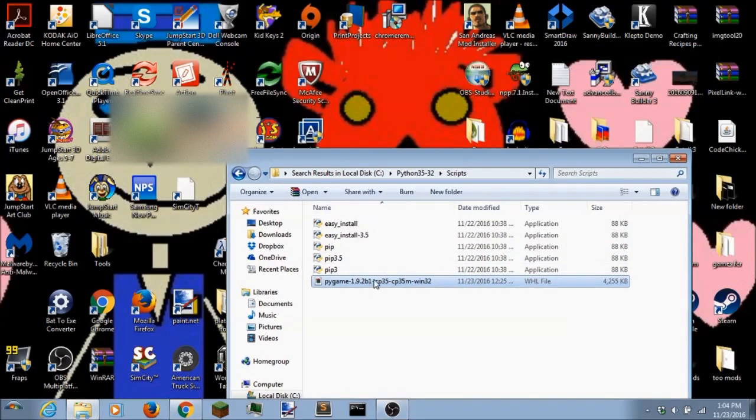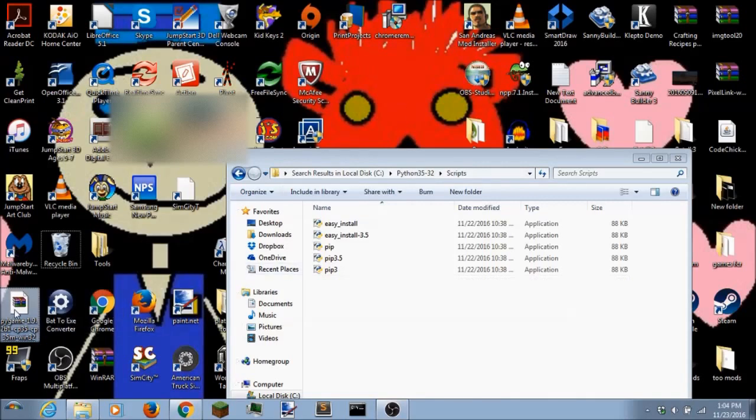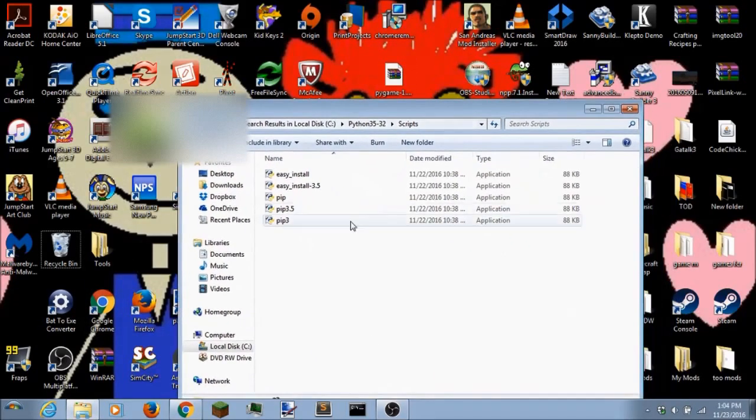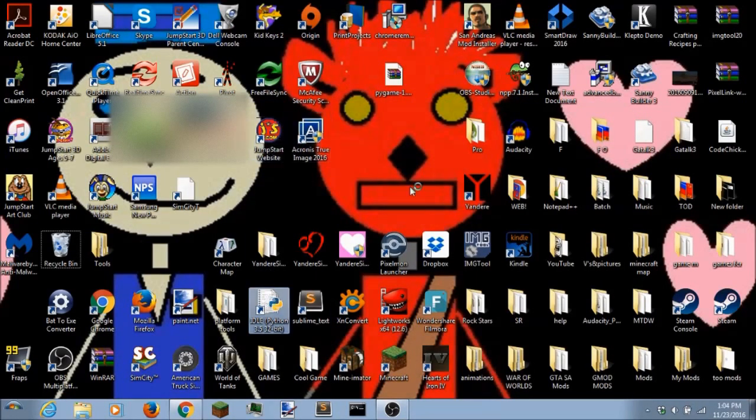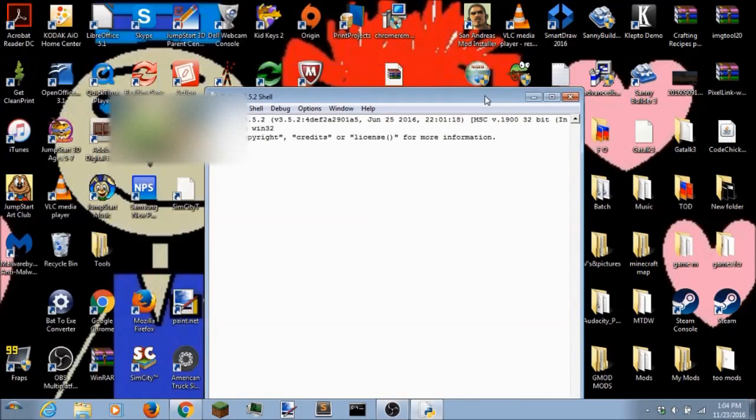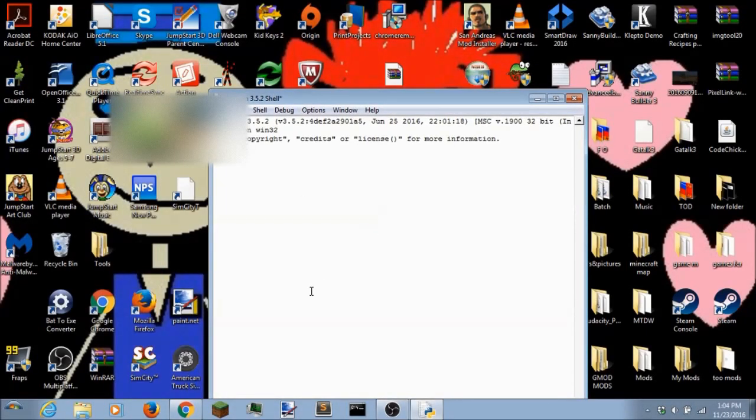You can delete this file right here once you're done, but I'm just going to paste it to my desktop because I might need it again to reinstall this if a new version ever comes out. Then you're going to exit, and the only way to know if you installed it properly is if you go to here and type import, IMPORT, and then type in pygame. It should come up with a blank thing like this, and you are all done.